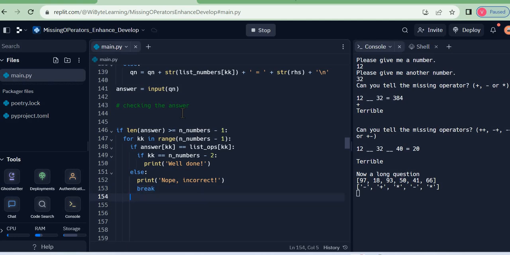On the other hand, if that condition doesn't hold, I just print nope, incorrect. And in fact, I don't need to break anymore, because it just says nope, incorrect. So notice, if the length of answer is sufficiently large, then it checks for the rightness and all that. If it's not, then it just declares incorrect and doesn't crash.